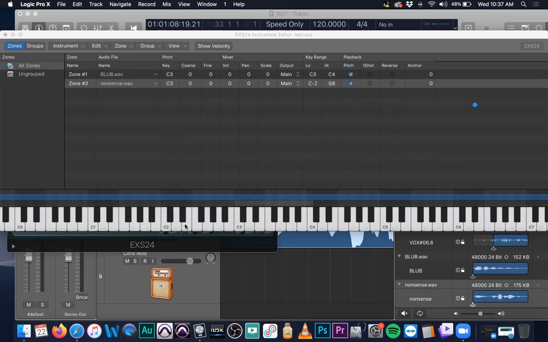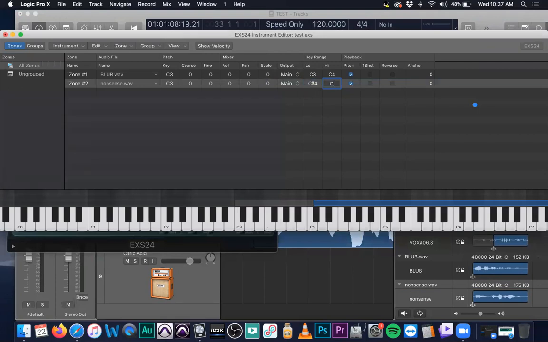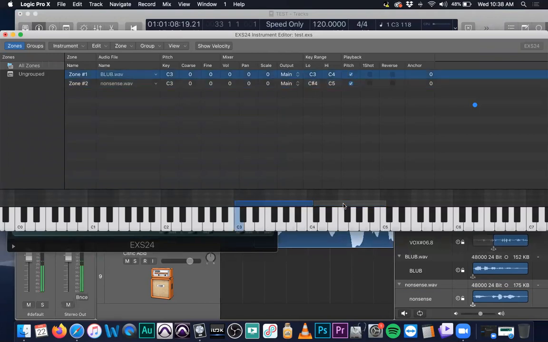This one I'm going to put from C, let's say, yeah, let's do C sharp 4 all the way up to C5. So on the low end, I'm going to do C sharp 4. And then on the high end, I'm going to put it as C5. All right. And again, it gives you a nice little bar. So now I have this area here where I could do this. And then I have this area here where I could do this.